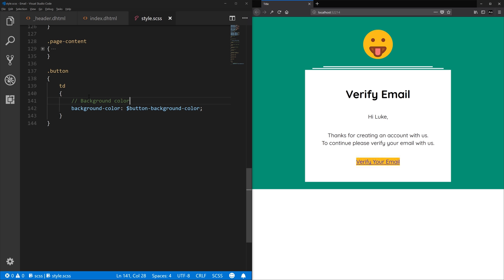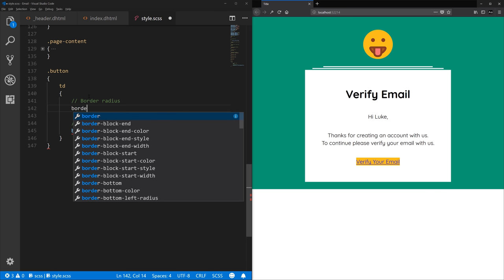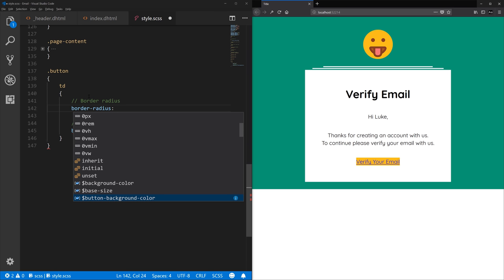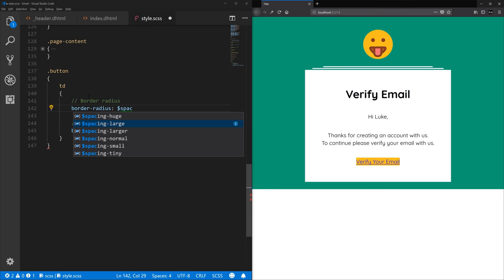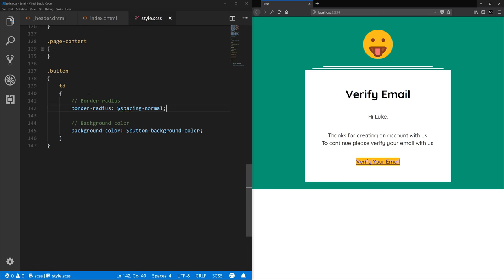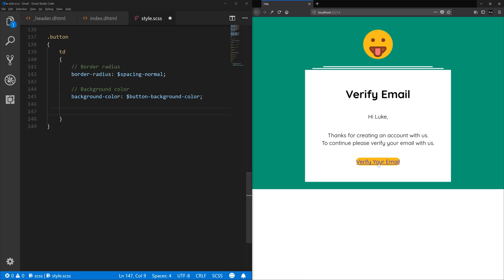Save that. There you go, got the background color. Let's do border radius, give it the roundedness, which surprisingly does work. It's been working for many, many years, which, with all the things that don't work, you'd think border radius wouldn't. So you can see now we've got the rounded border. Looks fairly simple so far.